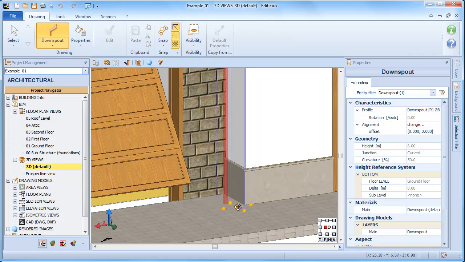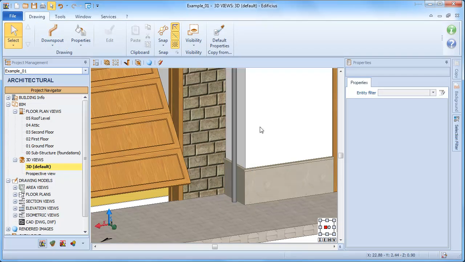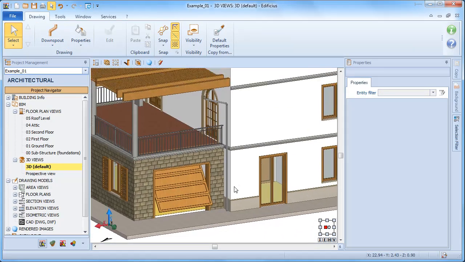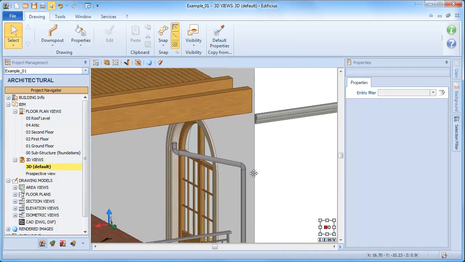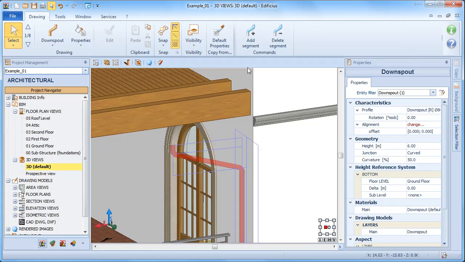After inserting the drain pipe using the toolbar options, we can also add a new section here at the top, or maybe delete the last segment. This allows us to insert all of the necessary features to define our drain pipe in great detail.